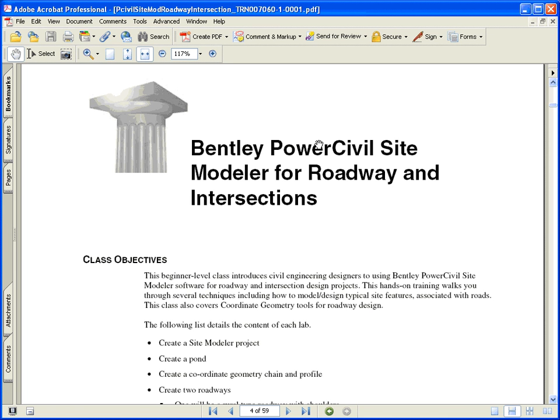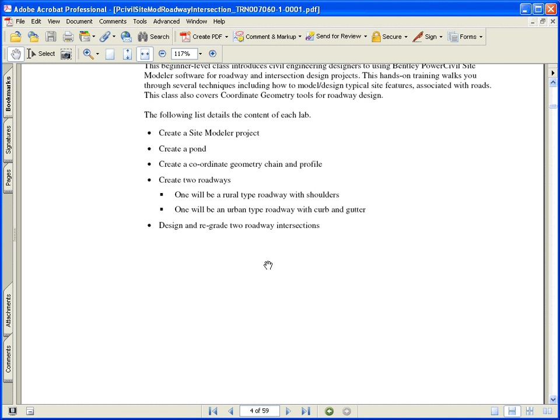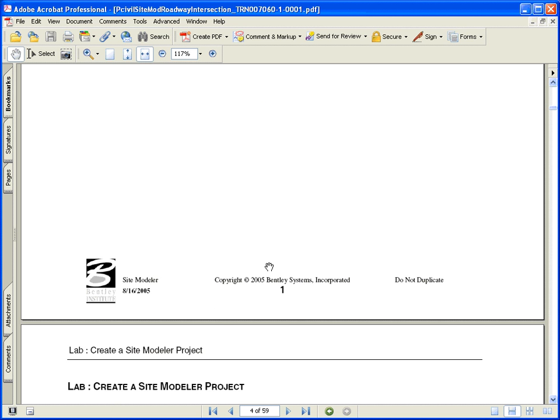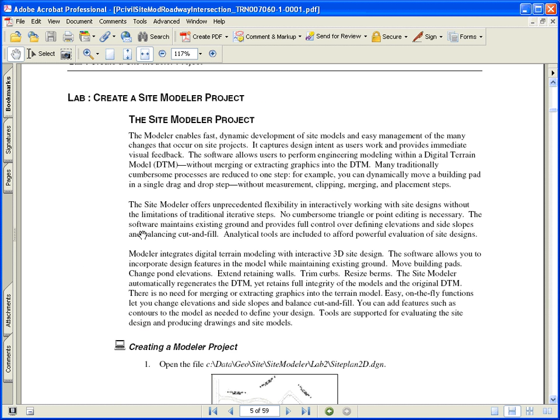We're going to get started now with the Bentley Power Civil Modeler for Roadway and Intersections course. First thing we're going to talk about, the first objective, is to get familiar with what a site modeler project is. And to do that, I've created a description that explains what the project is. A project basically is a file, and it's a container, and it holds many surfaces.